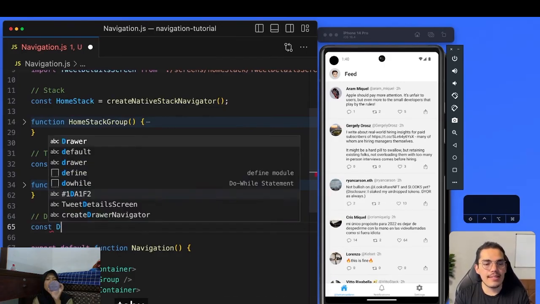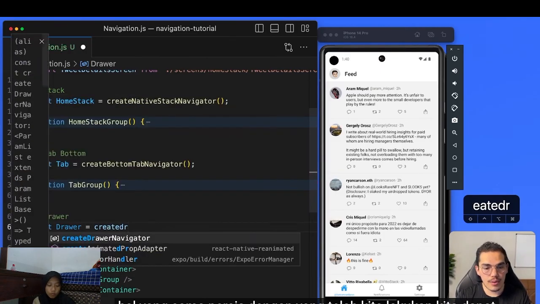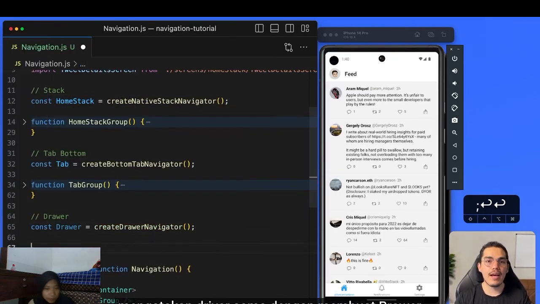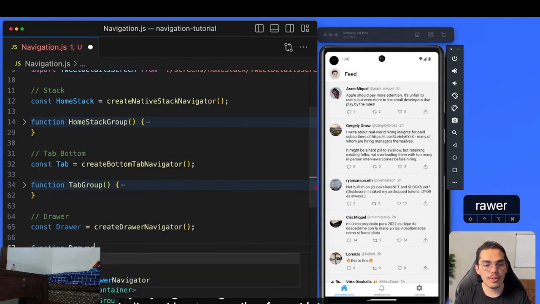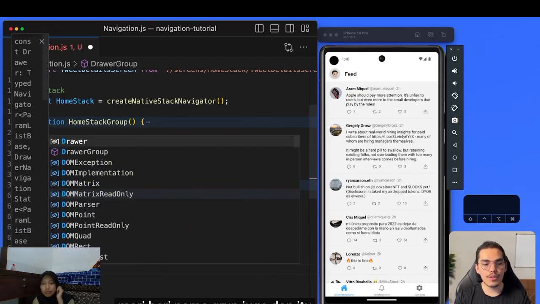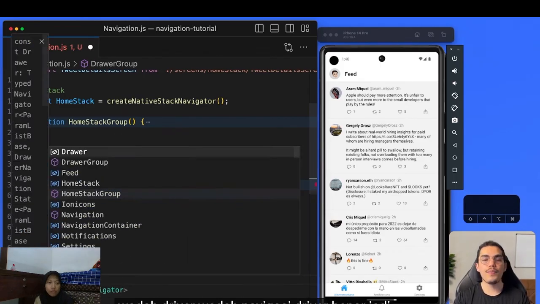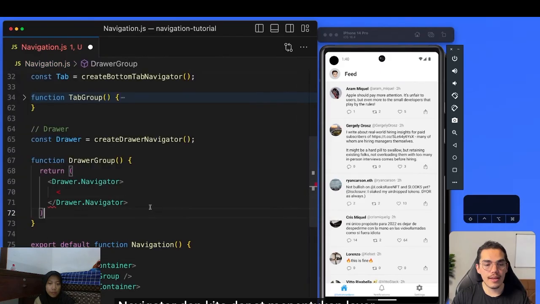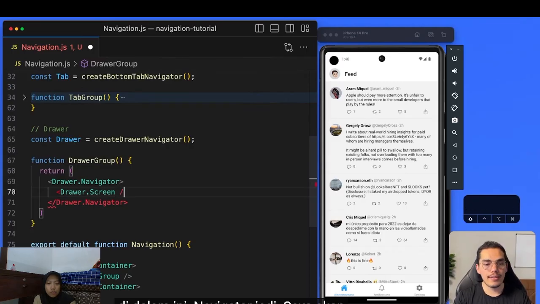Basically, it's going to be the exact same thing that we did already. We can say drawer equal to createDrawerNavigator, and we can now create a component that contains the group of screens that we want inside this drawer. So let's create another function called drawer group as well, and it's going to return a drawer navigator, and we can specify the screens inside this navigator. So I'm going to say Drawer.Screen, and the main screen that I want to have here.